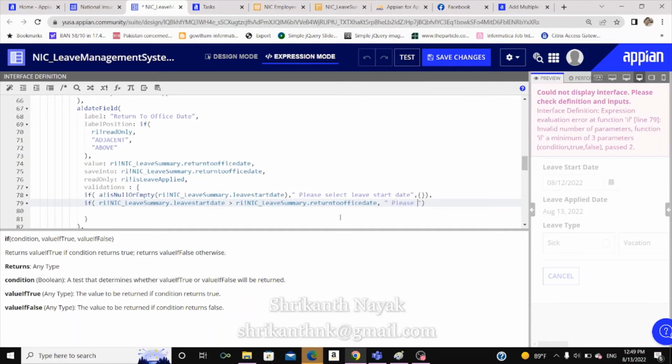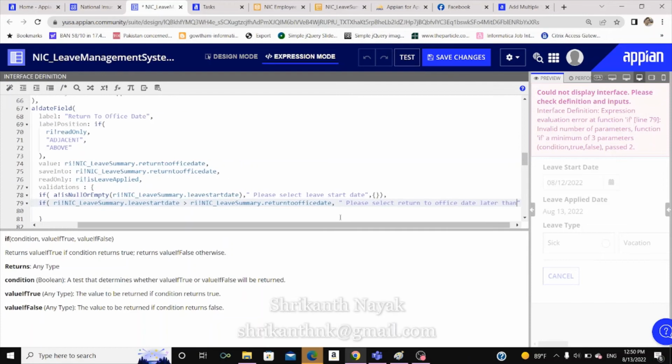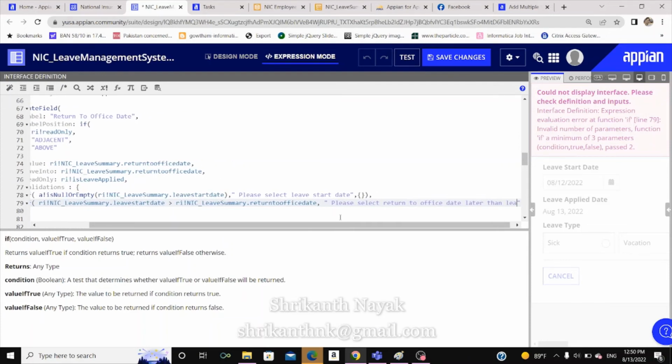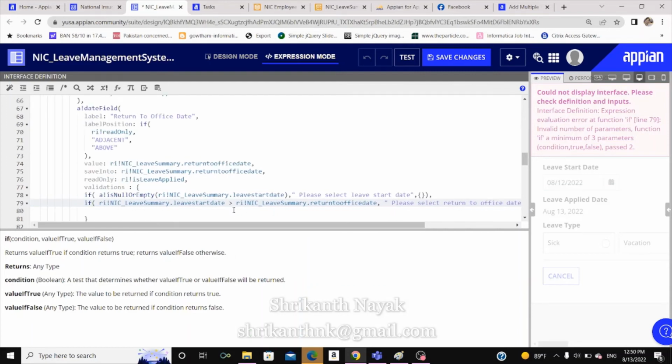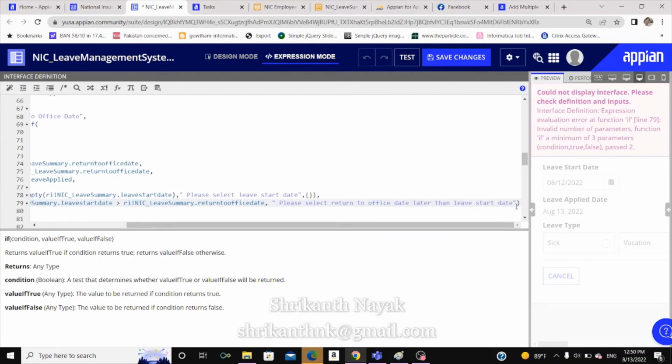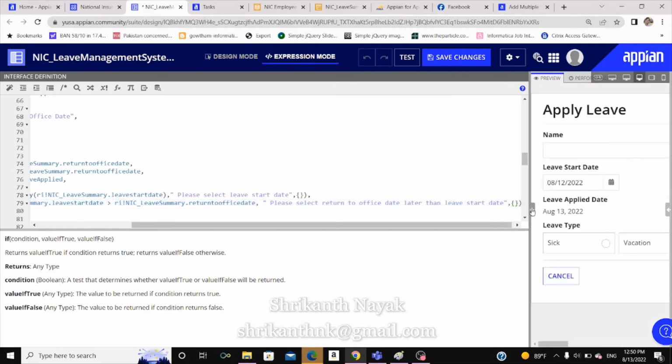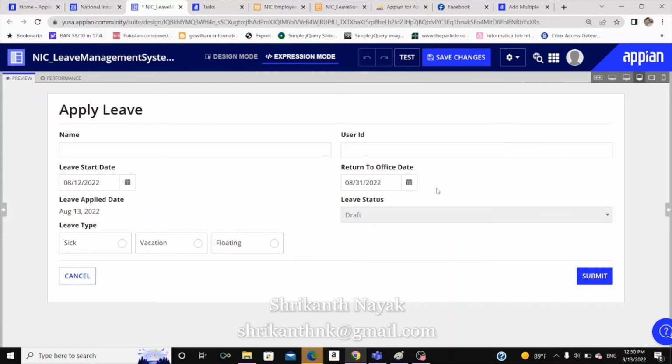Please select return to office date later than the leave start date. Next, pass null here, and we will test these changes.